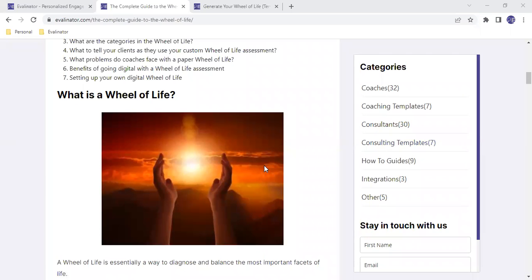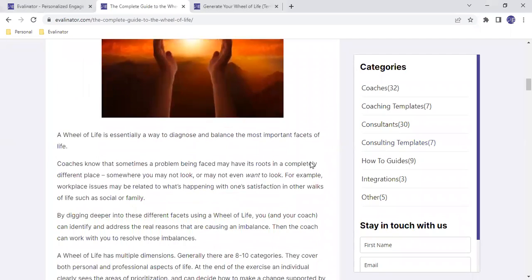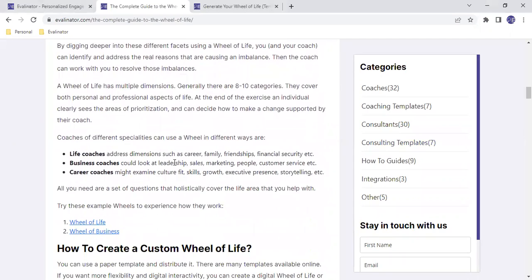Hello. In this assessment, I would like to quickly demonstrate how to create a wheel of life for your own practice. A wheel of life, as you know, is a very powerful tool. Life coaches can use it to assess various dimensions of life.